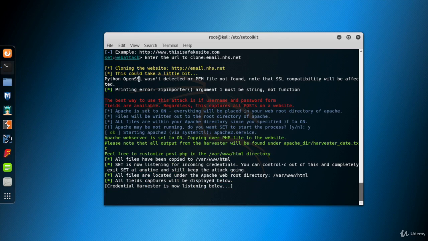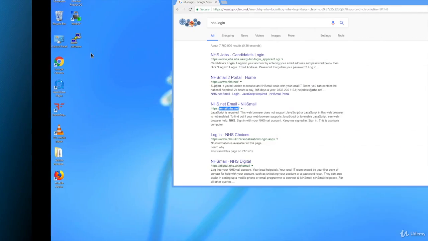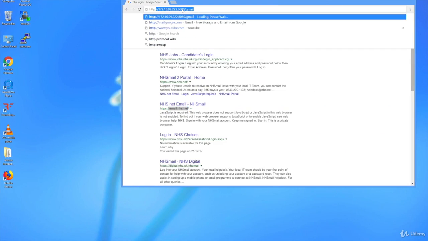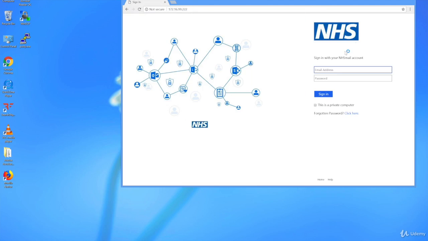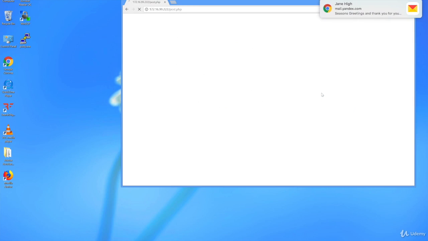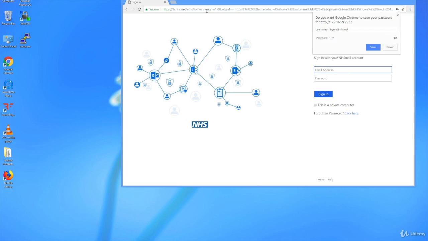The site's cloned, the Apache server is started, and the credential harvester is listening to the inputs now. As the victim, when we visit the malicious website, we will see exactly the same page as email.nhs.net. Enter the username and password, click Sign In. Our malicious website redirected the victim to the original page, email.nhs.net. It's a good idea. The victim will not have any doubt about the fraud.